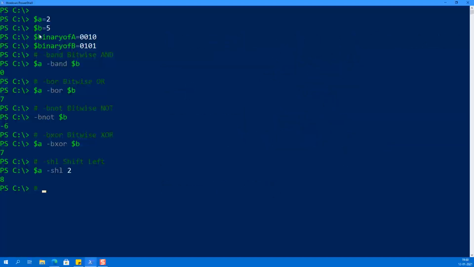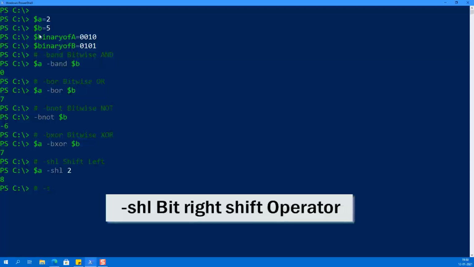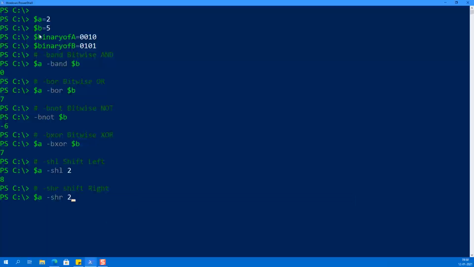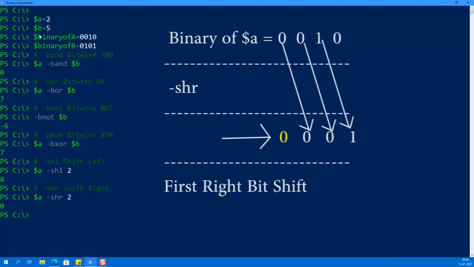Our next operator is -shr, which is also called the shift right operator. This will shift all the bits of the binary representation to the right-hand side, and whatever blank spaces are created are replaced by 0. As per the example, $a -shr 2 will shift the binary representation of the number 2 to the right-hand side twice. The first shift will result in 0001, and the second will result in 0000. So our final result in decimal is 0.